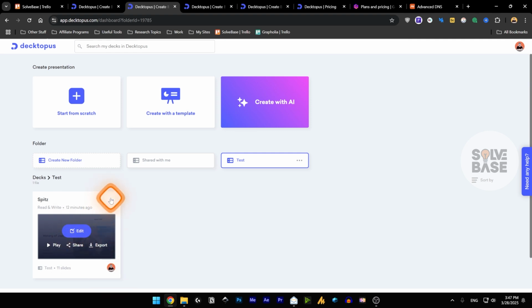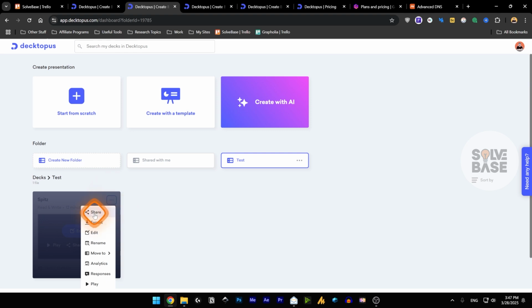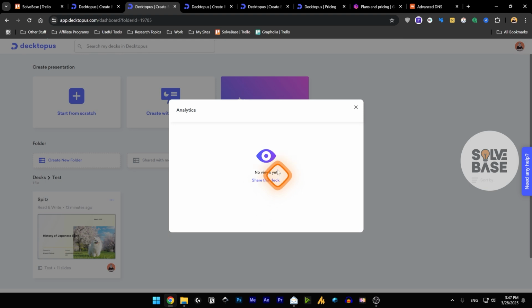There's 3 dots here on the top right. You can click on it. You again get the option of rename, edit, export, and share. You can move it to dashboard, which is going to move this away from this folder. There's also analytics. So if you go inside it, you will see how many views there are for this presentation.